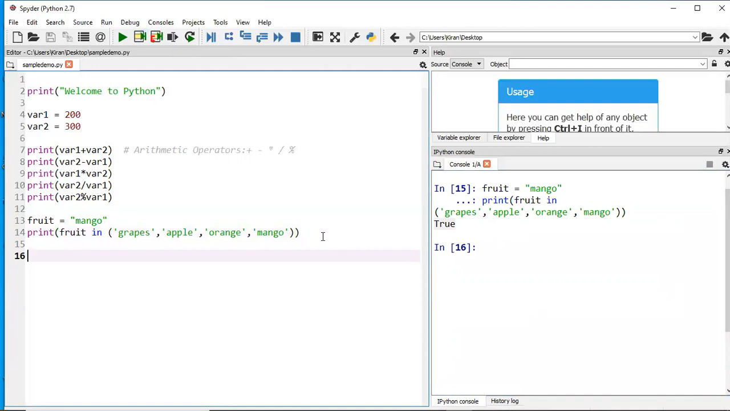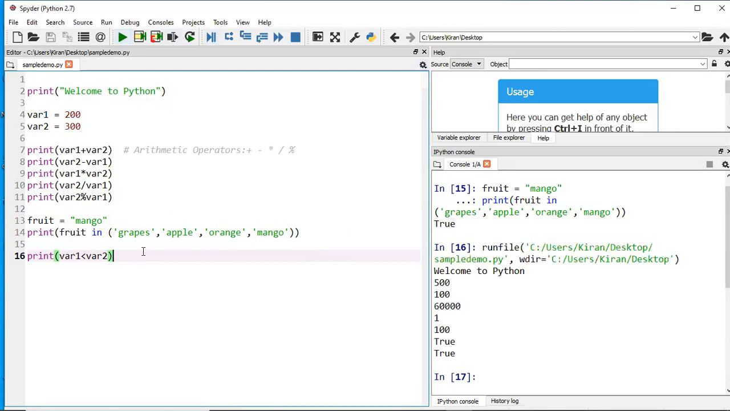However, I can compare with C language or any other programming or scripting languages. We have relational operators. Let me discuss one by one. Very simple. Print var1 less than var2. What does it mean? 200 less than 300. Yes, according to mathematics, 200 is less than 300. So it will give you true. The result will be true. So less than is one of the relational operators.